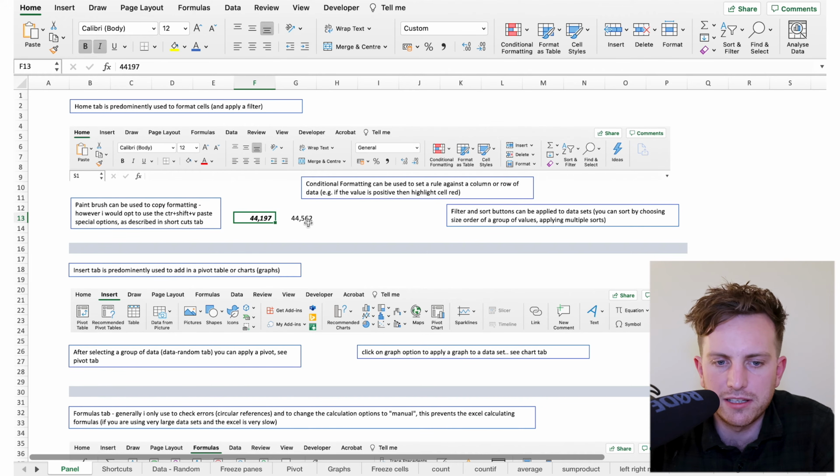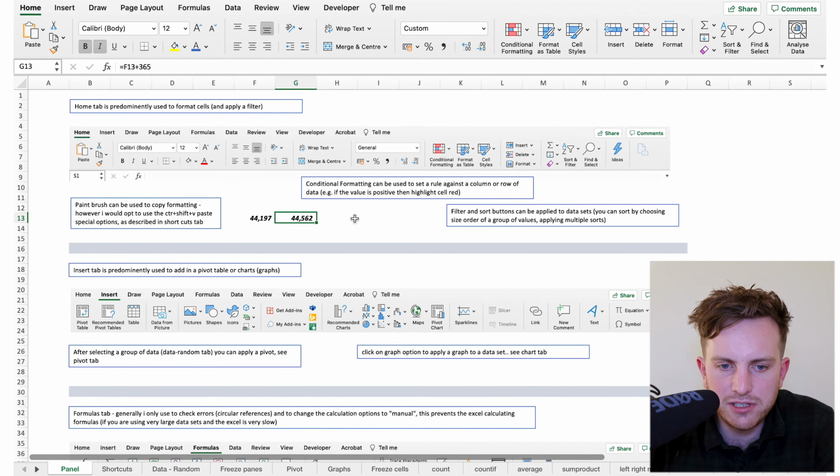But if I wanted to apply the same formatting to the other cell, then I click on this paintbrush over here, and you click on that cell, and you can see it converts over, the bold goes over to this cell. And otherwise, you see here this number's 44562.